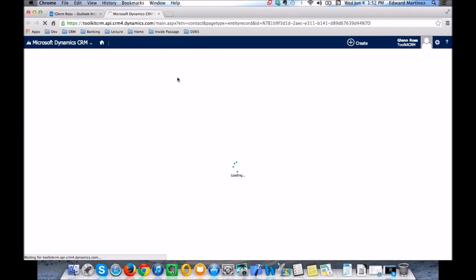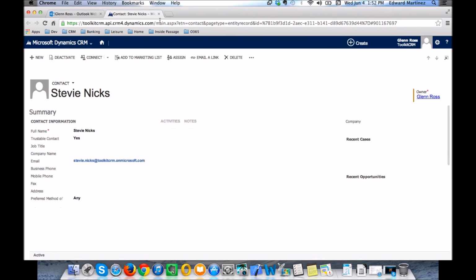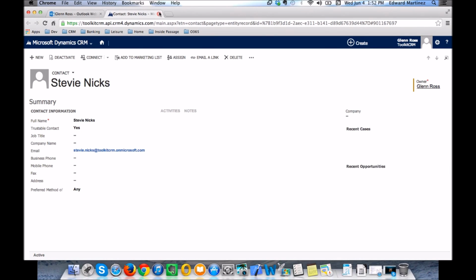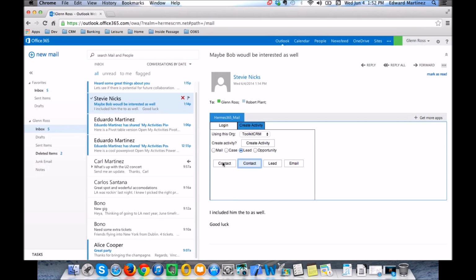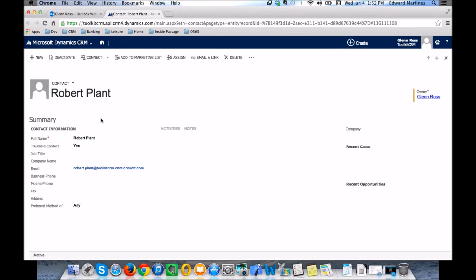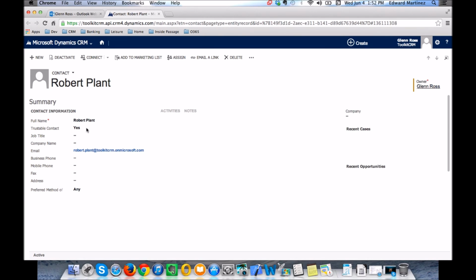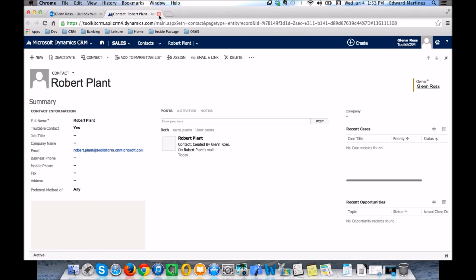Hermes365 allows me quick access to all these items, so I don't have to jump back and forth, moving out of context all the time and digging through another system to see where it is. Fantastic, that looks good. Let's look at the last one. Robert Plant, he's got his email in here. All right, that's fantastic. I'll come back in here later and put the fact that he's from London.